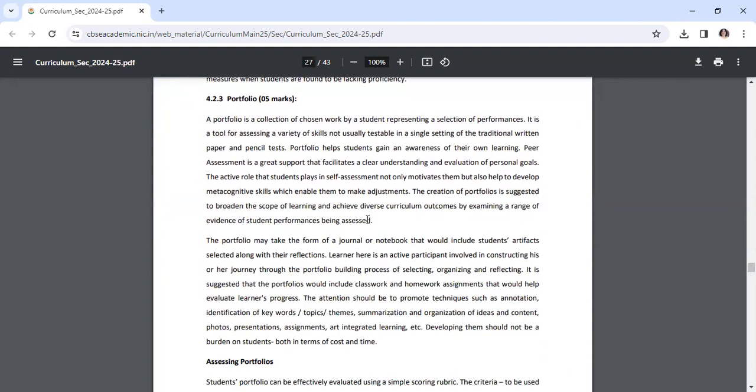Portfolio, 5 marks. A portfolio is a collection of chosen work by a student representing a selection of performances. It is a tool for assessing a variety of skills not usually testable in a single setting other than the traditional written paper and pencil test. Portfolio helps students gain an awareness of their own learning. Peer assessment is a great support that facilitates a clear understanding and evaluation of personal goals.